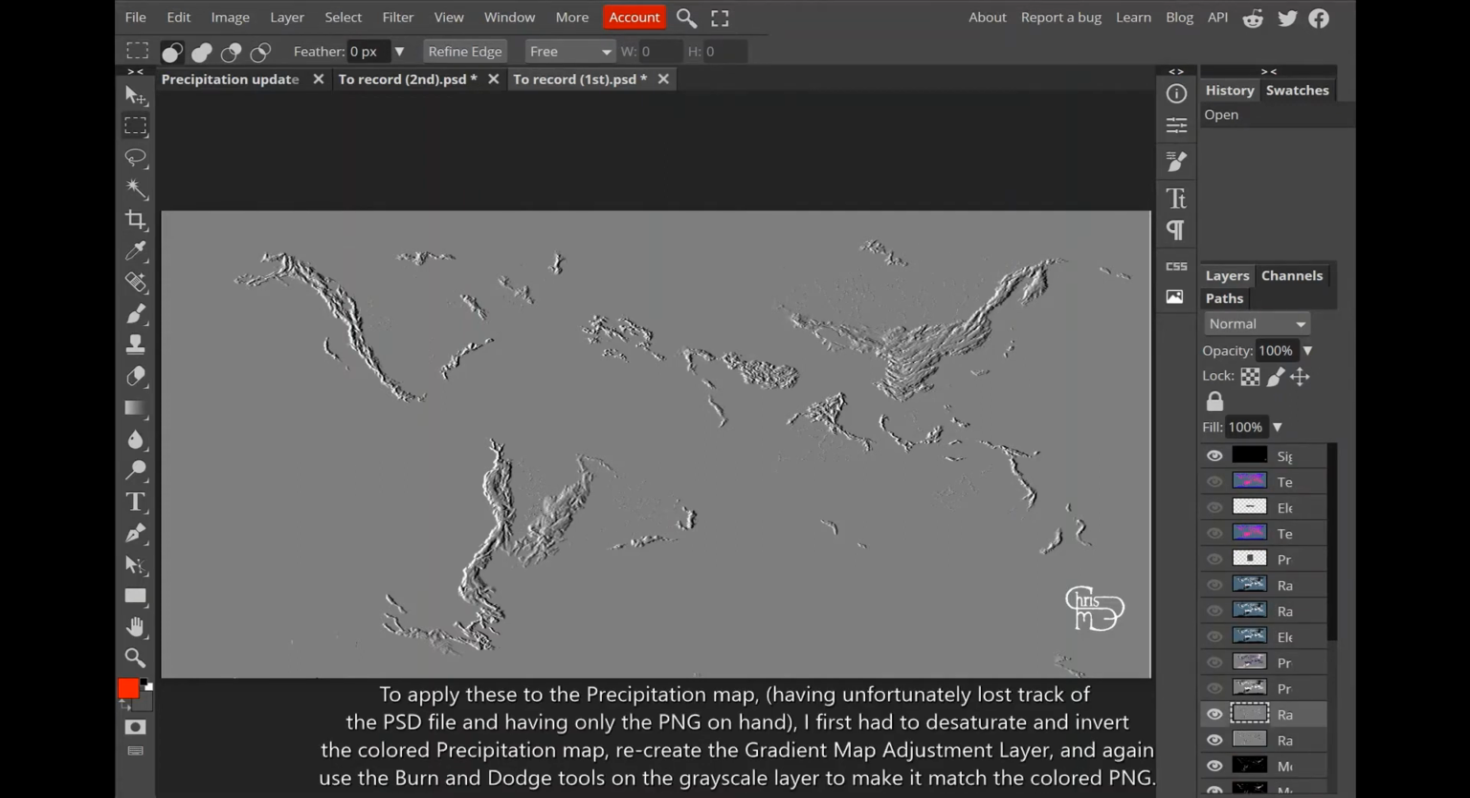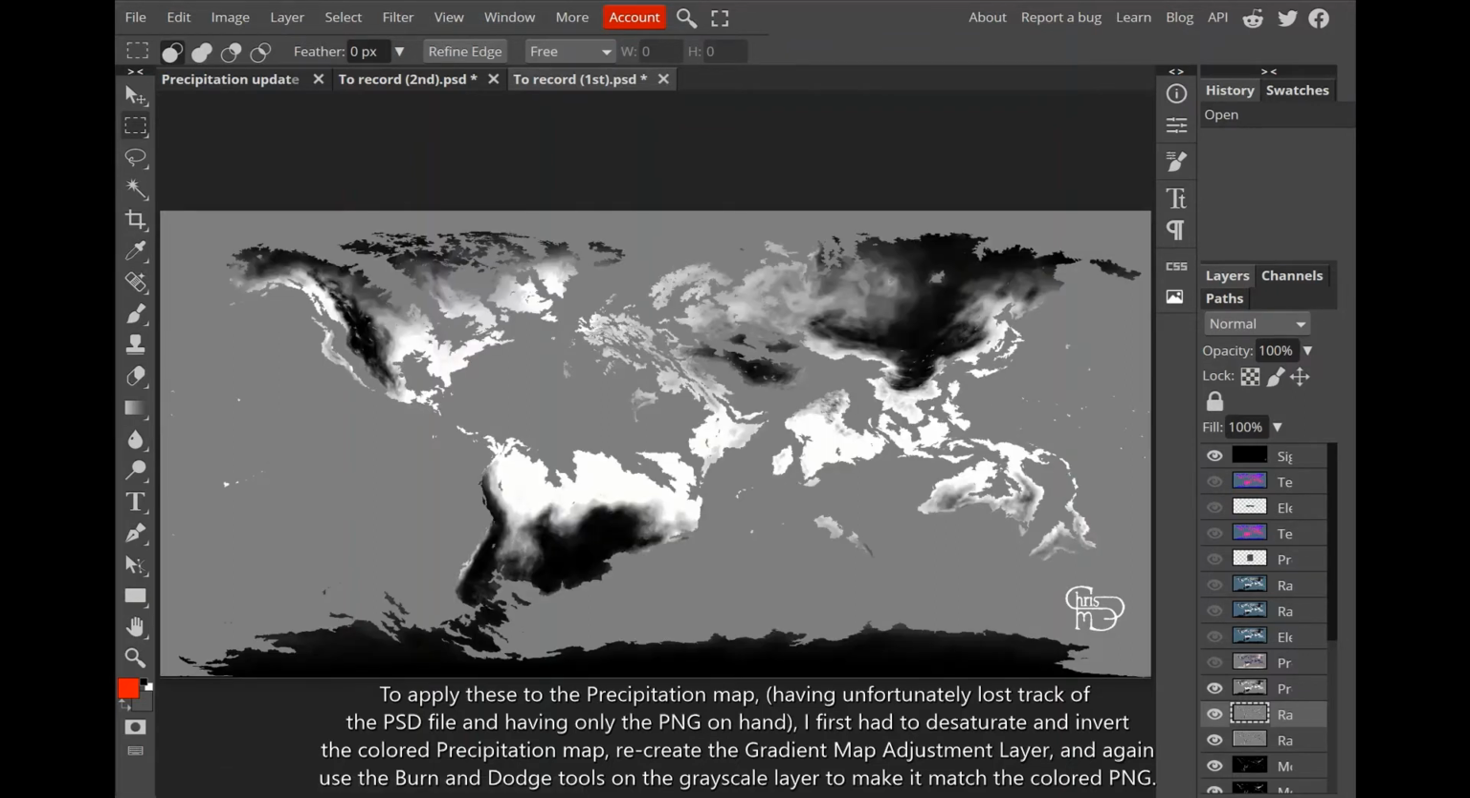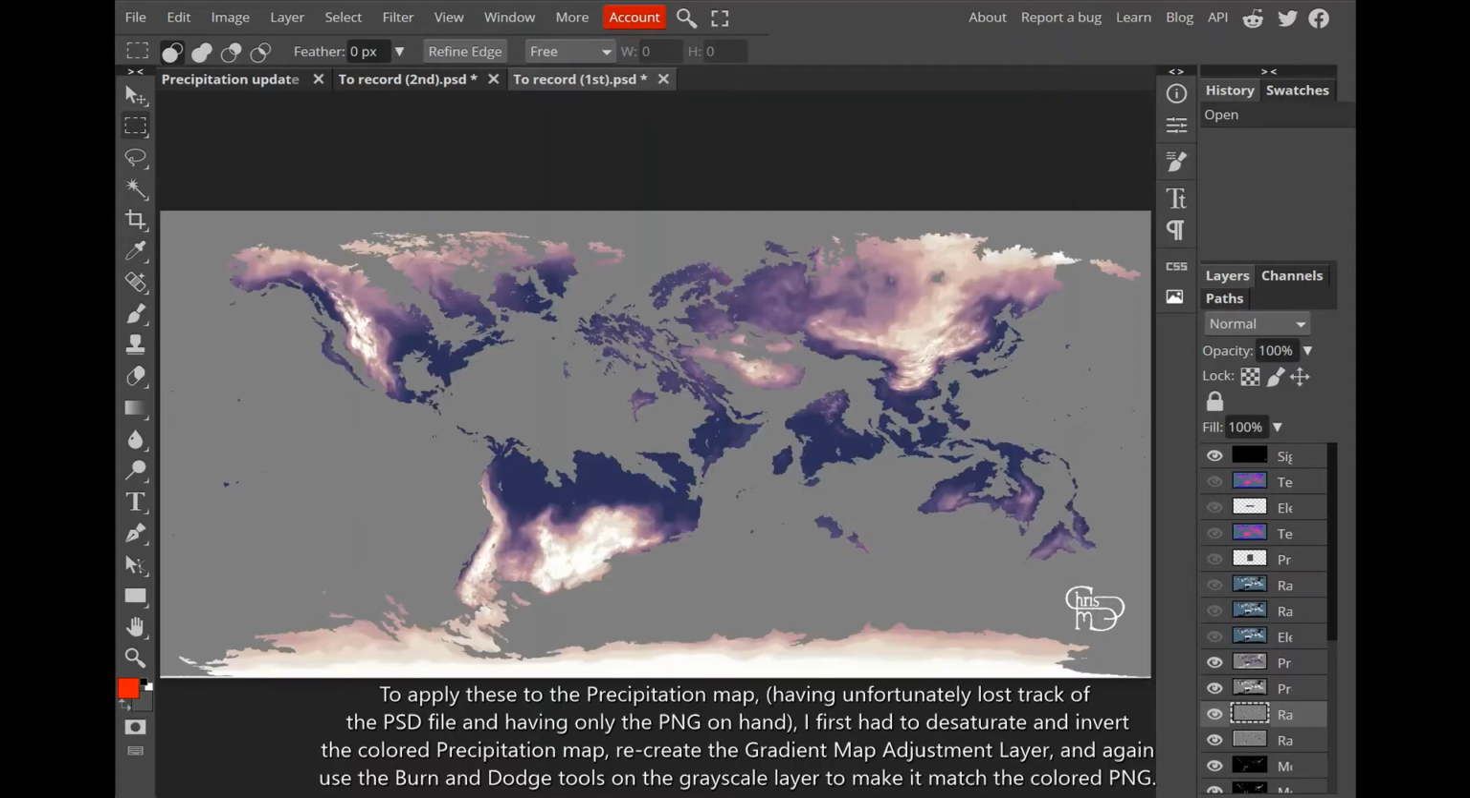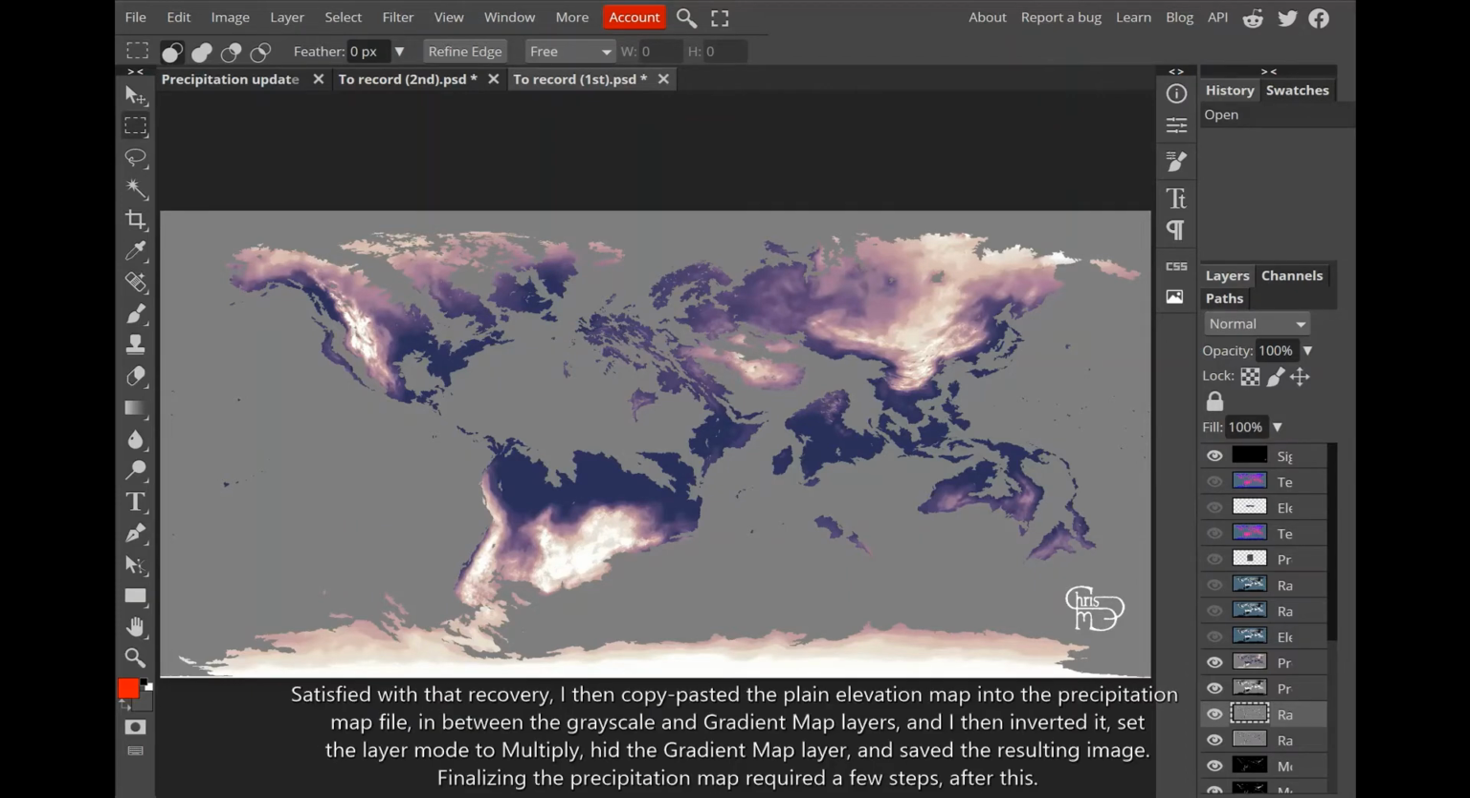To apply these to the precipitation map, having unfortunately lost track of the PSD file and having only the PNG on hand, I first had to desaturate and invert the colored precipitation map, recreate the gradient map adjustment layer, and again use the burn and dodge tools on the grayscale layer to make it match the colored PNG.